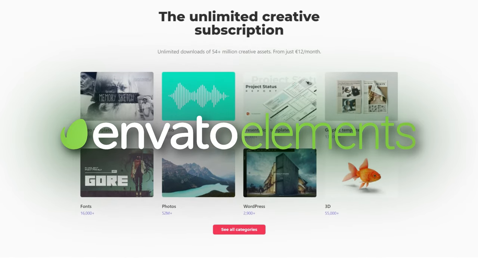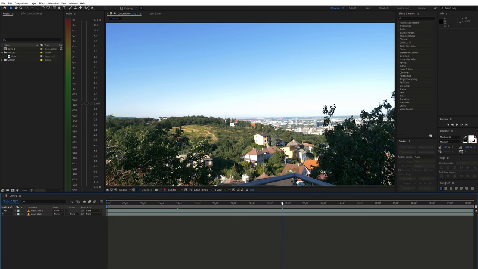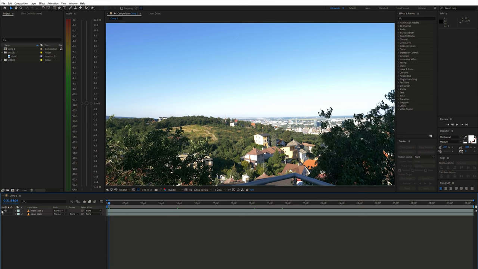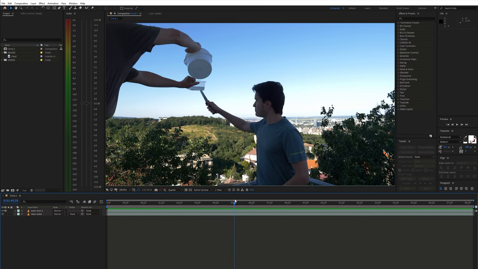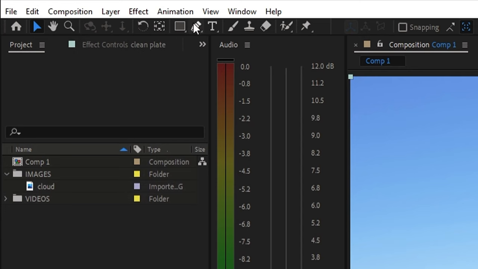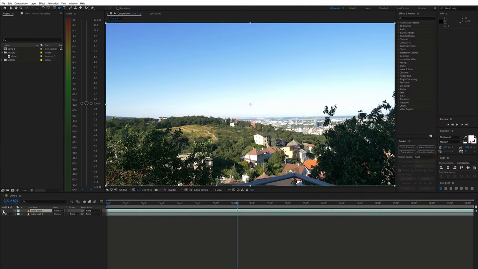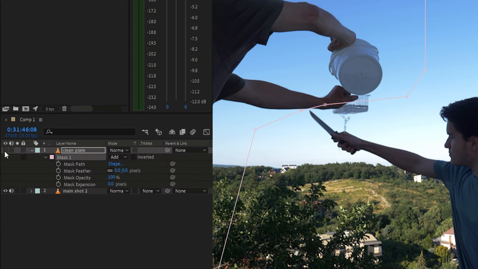Now let's fire up After Effects. I place the two shots on the timeline. Clean plate on the bottom and the main shot on top of that. First we want to remove everything that doesn't belong into the shot as well as the water bucket. To do this we can use the clean plate layer and a simple mask. So move the clean plate layer above the main shot and grab the pen tool. Then draw a mask around the area you want to remove. Also feather it out a bunch.